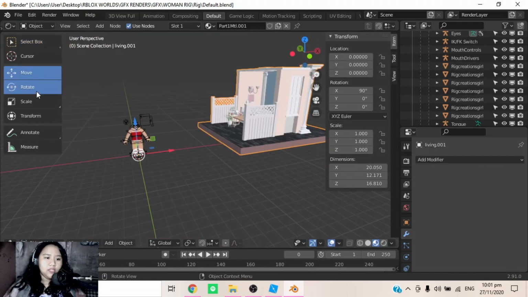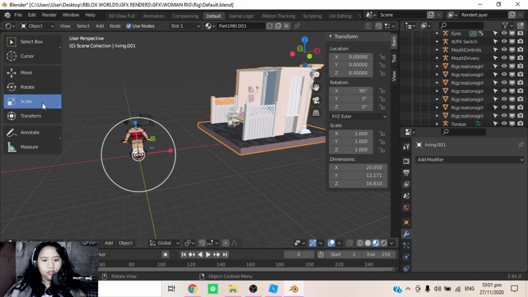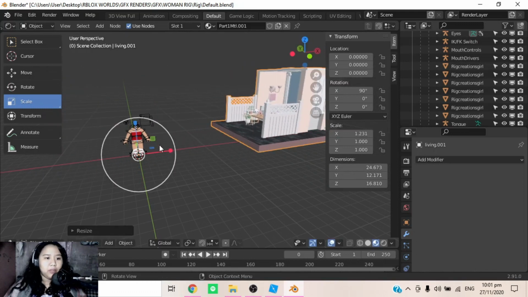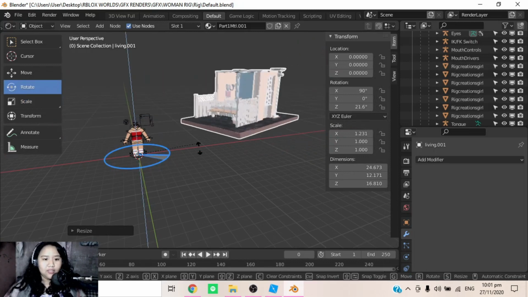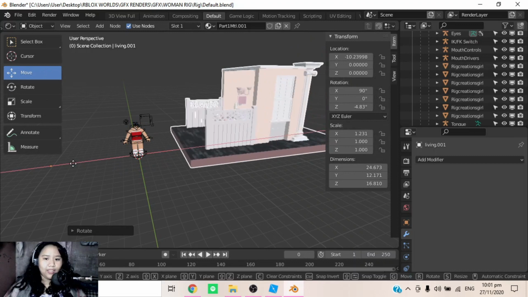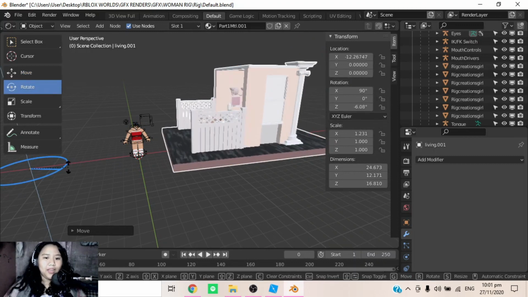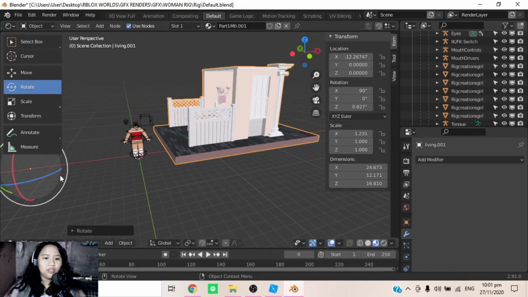Now we're going to use these tools like move, rotate, and scale. Scale, you can make it fatter or thinner. And then rotate, of course, like this. Move, of course, like this. But as you can see, this one is not centered, it's so far away from the background.